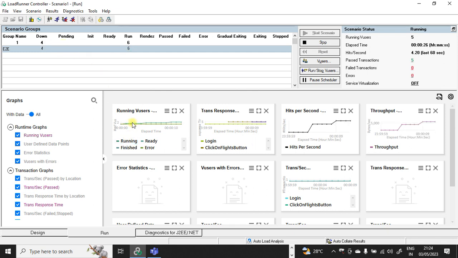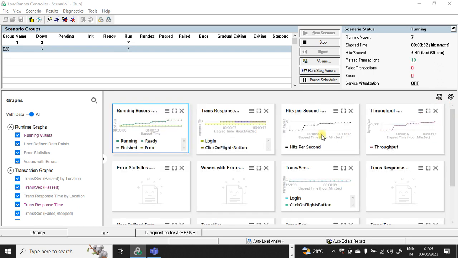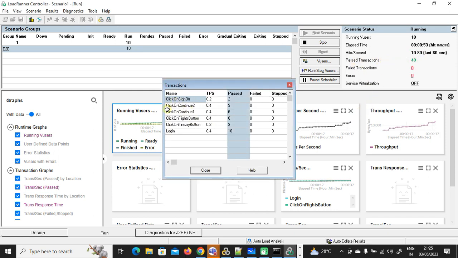Currently, users are ramping up. This is the graph. You see, the users are slowly ramping up. Okay, 7 users are running now. 8 users are running now. 9 users are running now. 10. All the users are running now. And passed transactions. See, transactions are passed: click on sign off, continue 1, continue 2, flight button, itinerary button, login button. So all the transactions are passed. See, no issues.